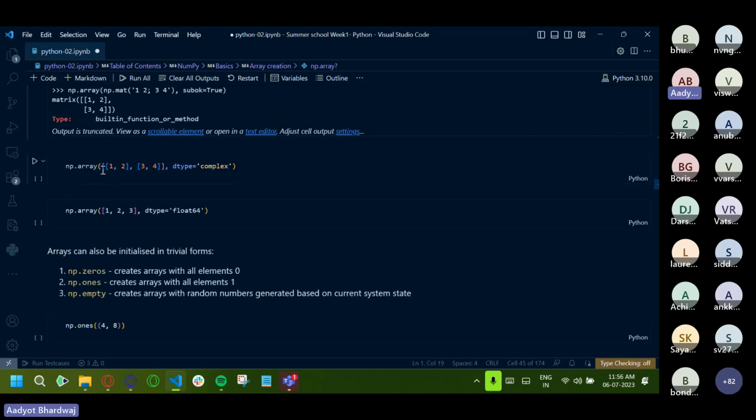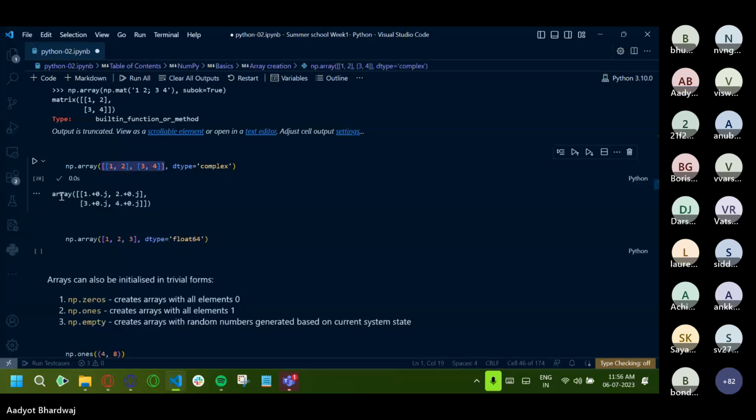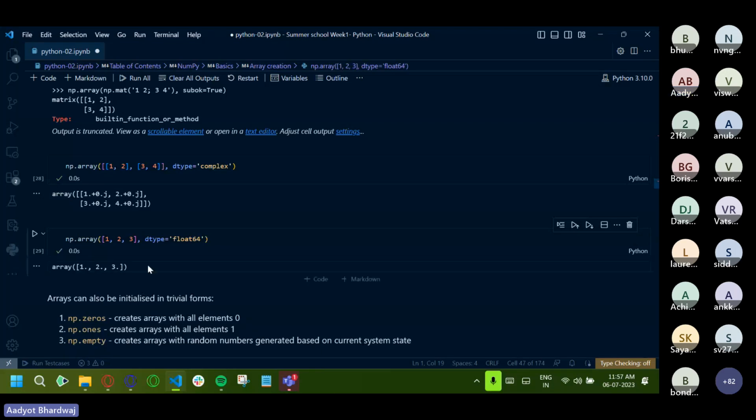Now, if I have a 2-dimensional array, I can convert it into a numpy array. And I can also specify the data type. Now I said it's complex, so it stores them as complex numbers. J over here is i, the square root of -1. So it's 1.0 plus 0.0 into j, 2.0 plus 0.0 into j. So it converted into complex. Now it's showing them as a numpy array. I can also specify the float data type and it will store them as floats.